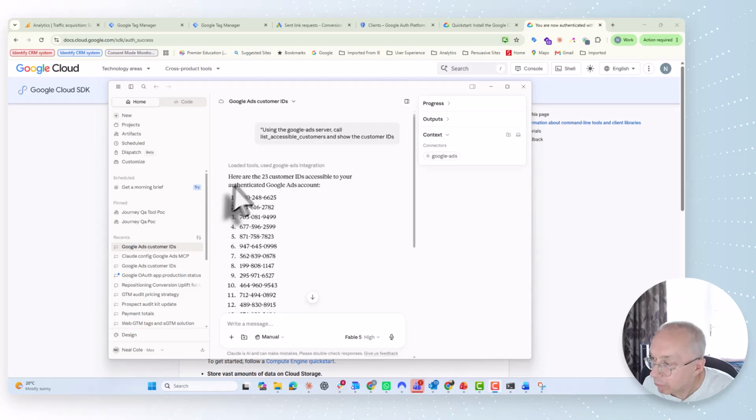And it's run that successfully. It's come up with 23 customer IDs accessible to authenticated Google Ads accounts. So that's worked fine. That's great. So we can now start using our MCP server access.